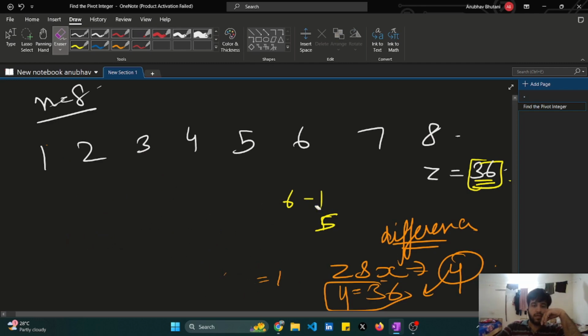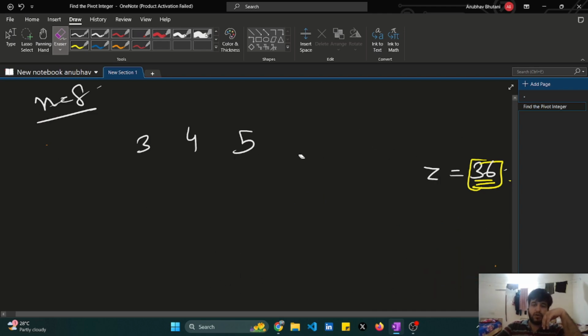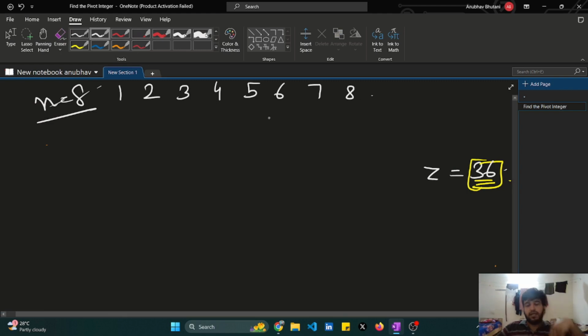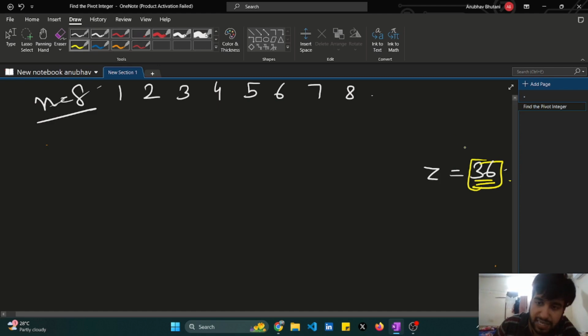Okay, I'll try to erase it all. Just remember my z value status. I'll write it smaller only because it's taking up a lot of space. Okay, 1 2 3 4 5 6 7 8. So what I'll do is, I know my z value. My z value is fixed.